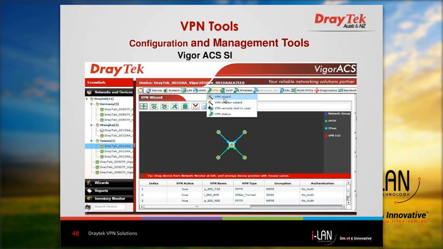Just worth noting, if you're interested in trying out Vigor ACSSI, just let me know and we can set up a test account for you to try it for 30 days, so you can have first-hand experience with it.